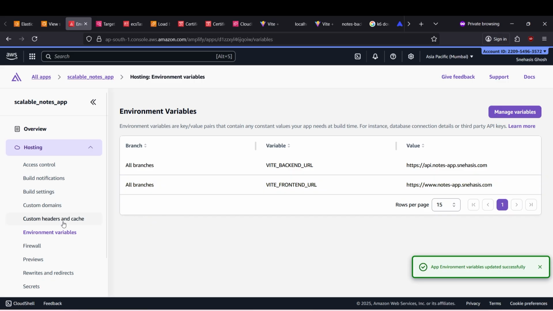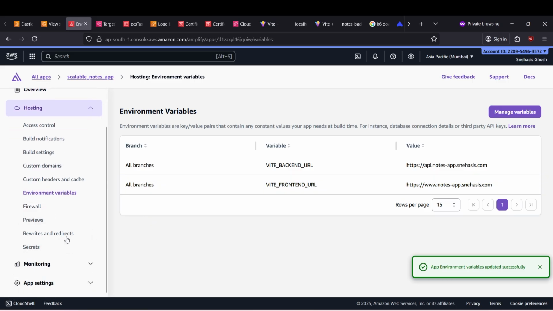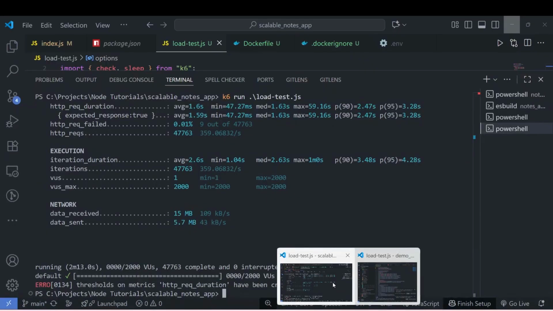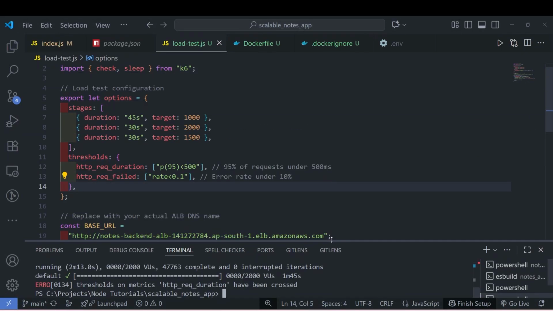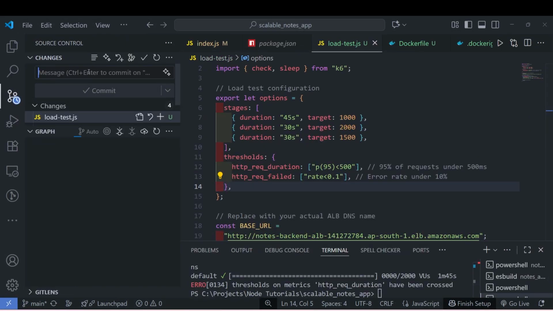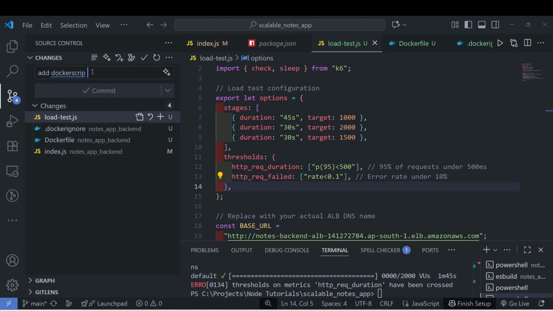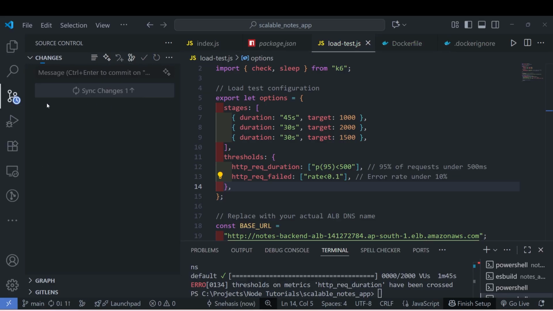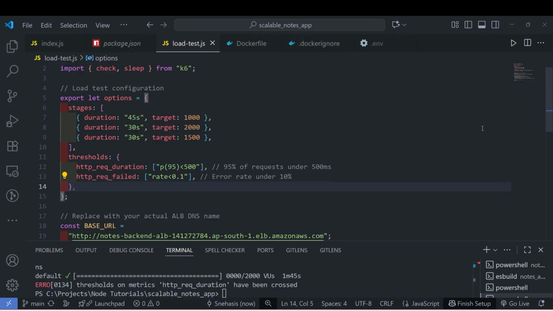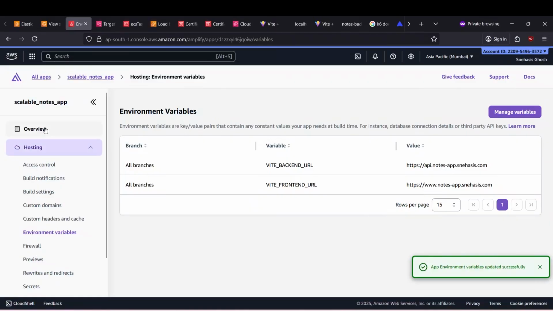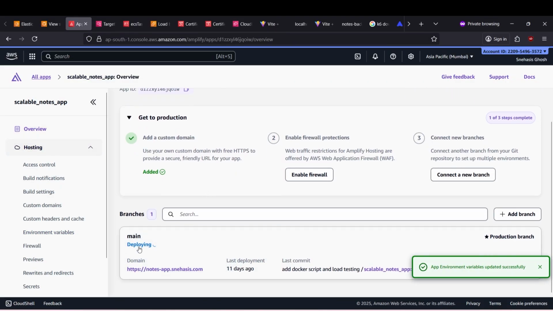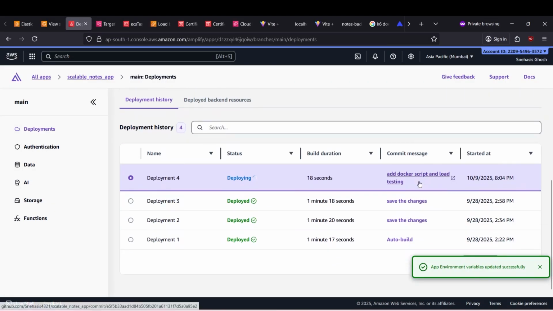It will not get automatically deployed. Instead, we need to just deploy our application. And we know one thing, it will be an automatic step. Like if we save the changes that we have done, like adding a Docker script and load testing, and commit these changes and sync with our GitHub repository, the front-end application will get automatically built and deployed. Just wait and watch. Like here, if we go to overview, you can see that it's currently deploying. Let's wait until it gets deployed.